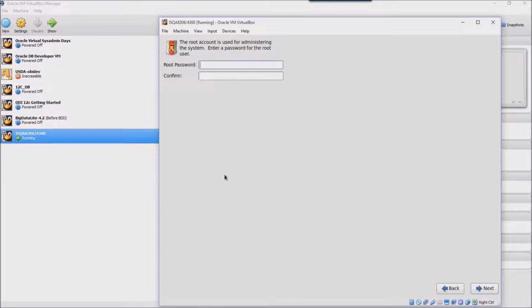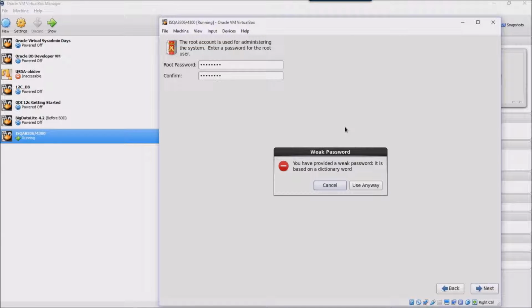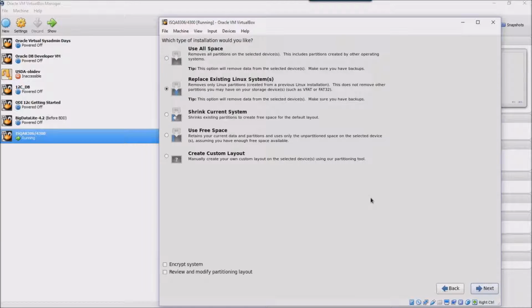Now it'll want me to give a password for the root user. I'm going to use a very simple one that I can remember and that I often use for all of my development boxes. The operating system will not like the simplicity of this password, but I'm going to tell it to go ahead and shut up about it.